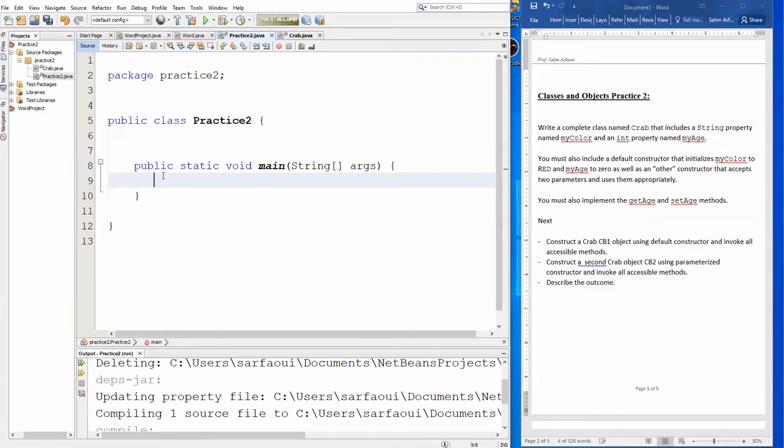Okay, so to create an instance out of the Crab class means creating an object. We mention the class name and then the object name. So it's CB1. And we're going to use the new keyword to invoke the constructor. And in this case, we want the default constructor. So Crab, that takes no parameters.